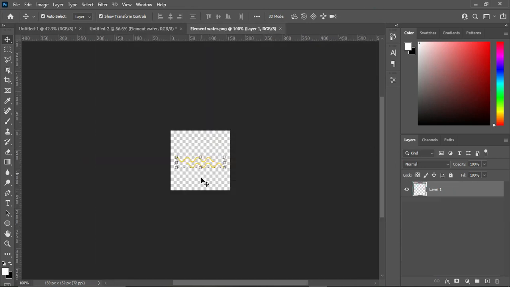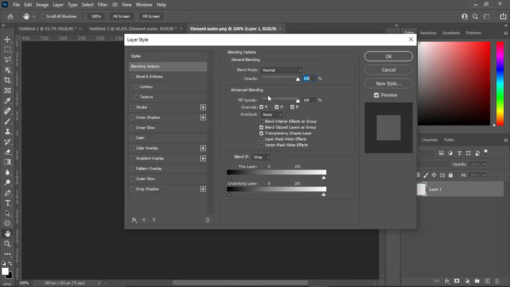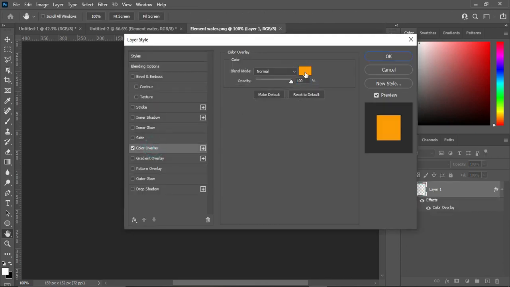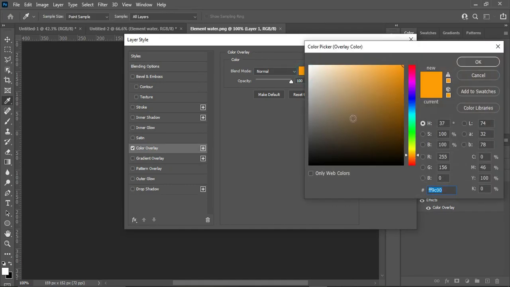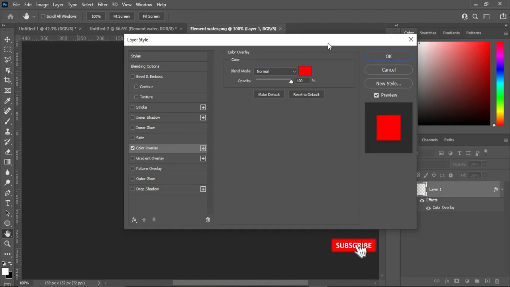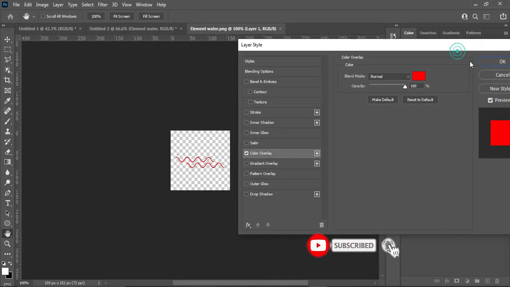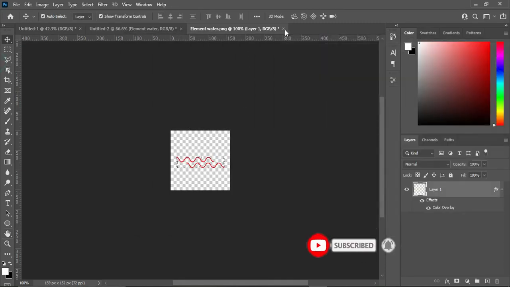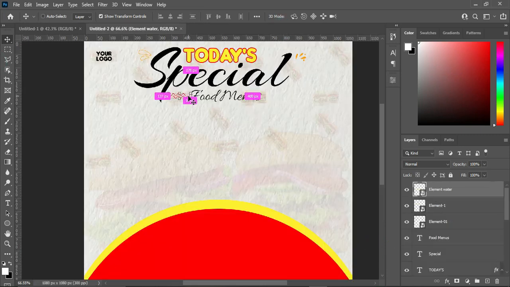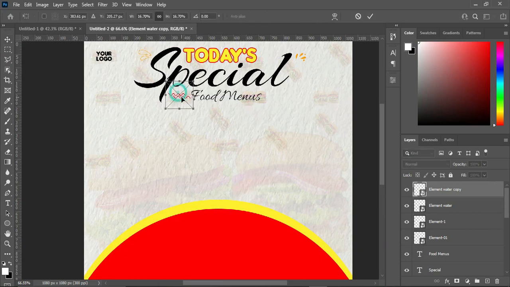Now double click here to open the layer style and apply. On this one, we are going to make use of red, then you can see the change there and click OK. Close it and click yes. Now I'm going to duplicate it, Ctrl plus J as you know to duplicate, and I'm going to drag this one over here.